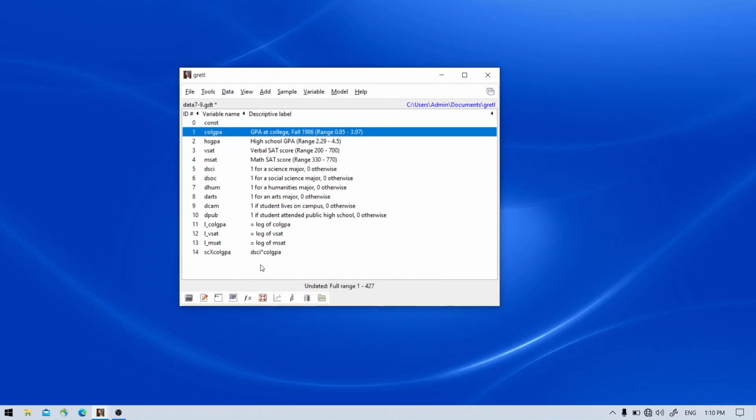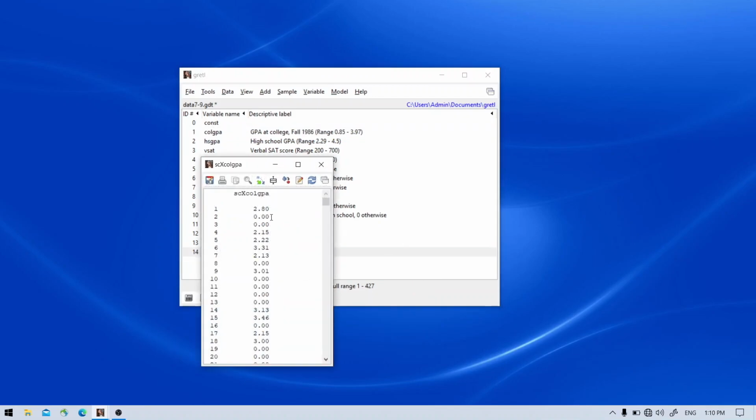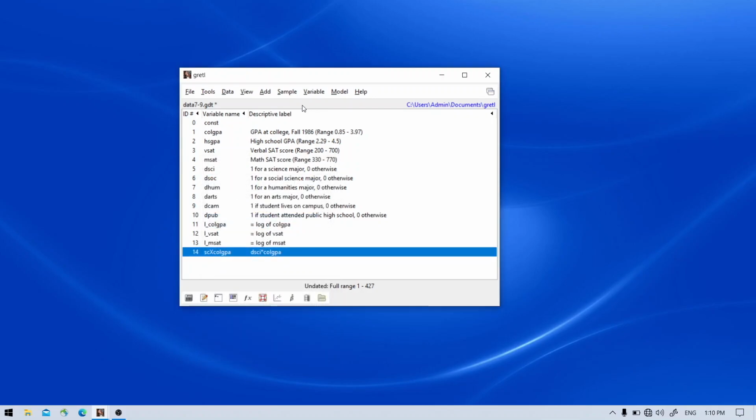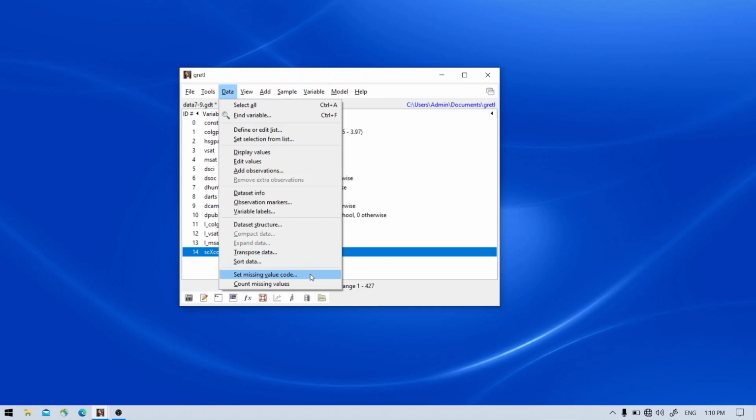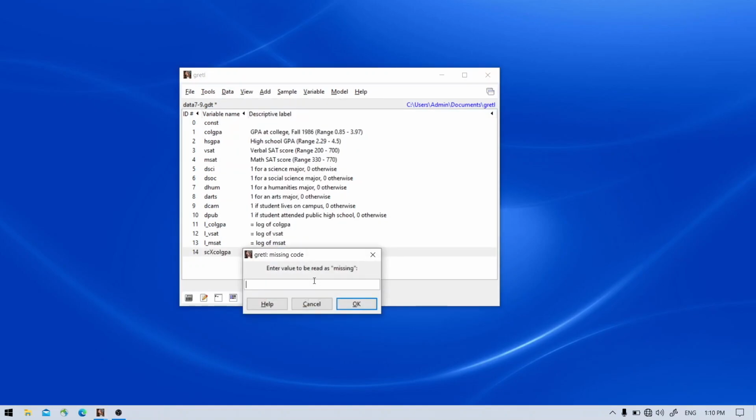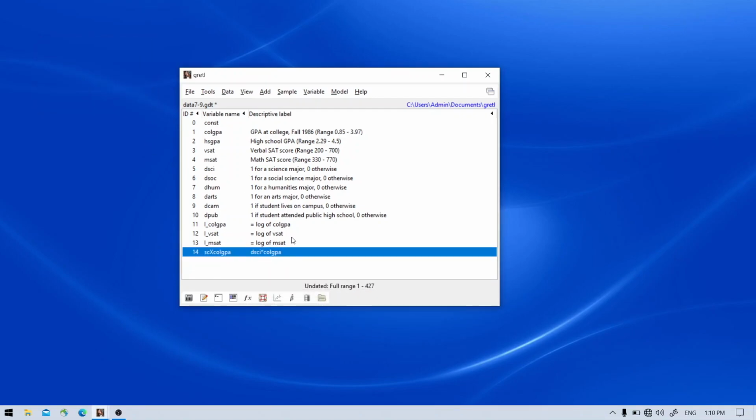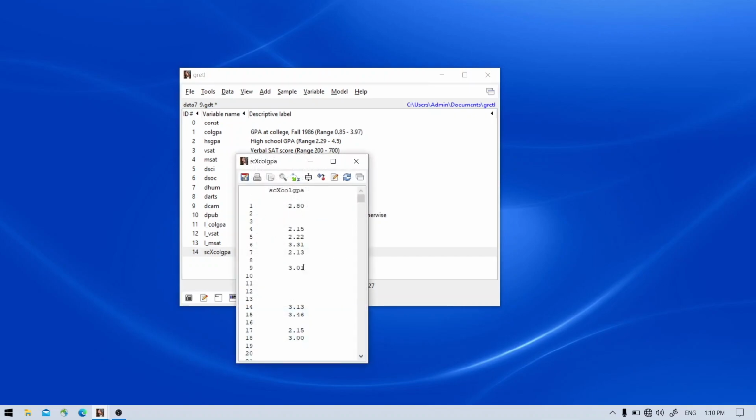When you enter, now you open this, you'll find that these are the GPA scores for those students that are in sciences. But you get a 0 here. But this is not really 0, it's just missing values. You can set zeros as missing values, so you don't get the average of this variable as it is. To do that, you can go to data, set missing value code, so it's going to be 0, so zeros are going to be missing. If you hit OK, now double click this and you see that now we have gaps.